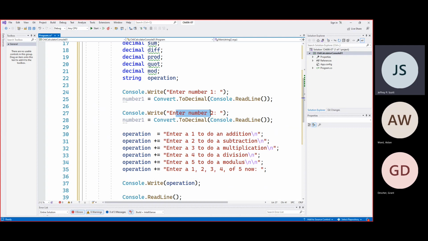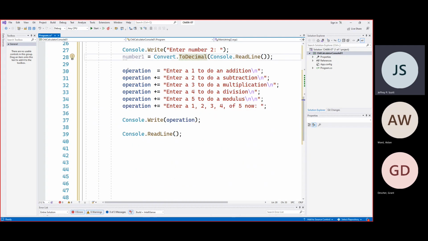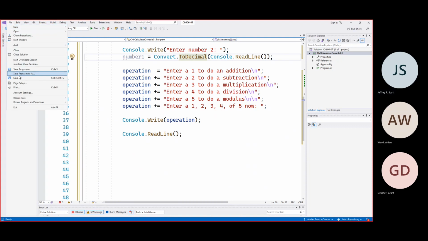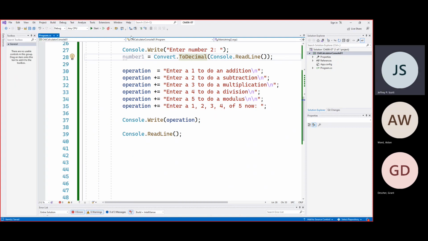Then it should say enter number 2. I should be able to enter a number. Then it should come in there and say enter a 1, enter a 2, enter a 3, enter a 4, 5, and do all these right like that. So I'm going to do a file save. And again, if for some reason when I run this, you can't see the run, okay, I'll change to it in just a second. All right, so let me do the run right here.